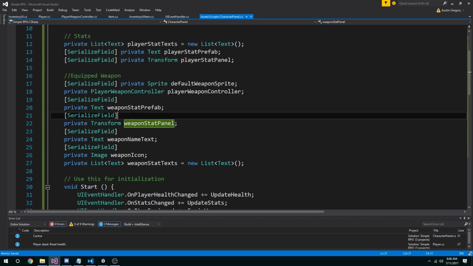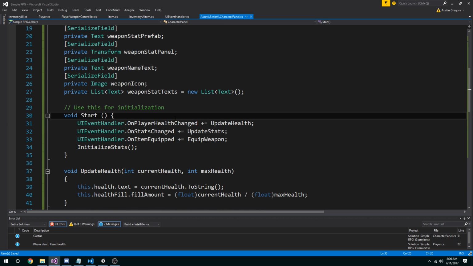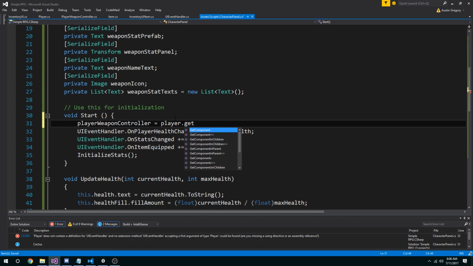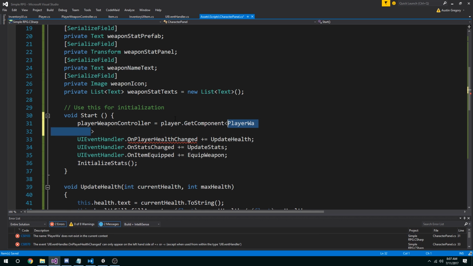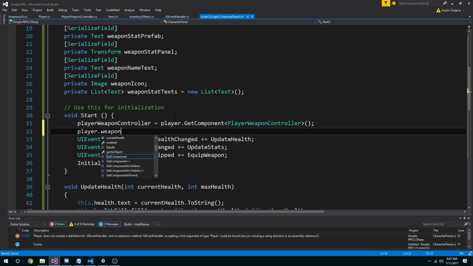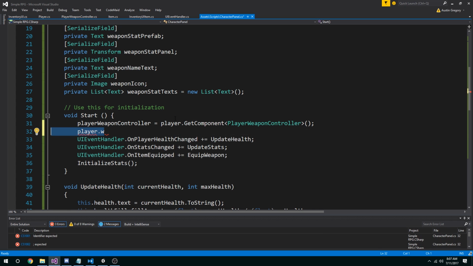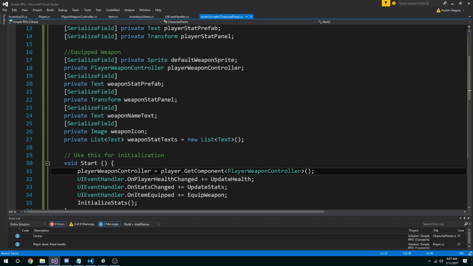So all these things we can add to an inspector. This one we're going to get right here by doing a player weapon controller is equal to player dot get component player weapon controller, like that. Now does player have a reference to weapon controller? Maybe we should set that up in the player itself. Nah, it's fine. So there's that. And now the rest we'll do in the inspector.